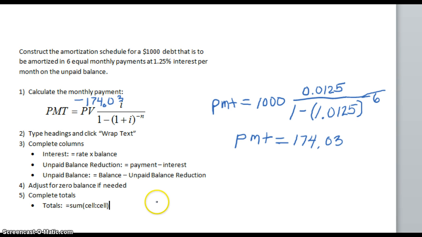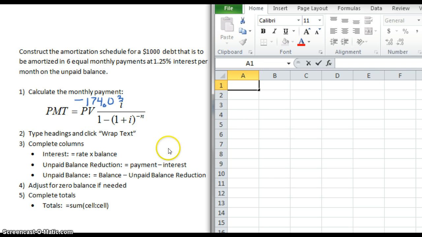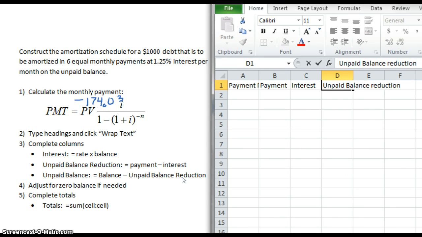Now once I have this step done, I'm ready to go to the spreadsheet. So the first thing I'm going to do in my Excel spreadsheet is type the headings, and I'm using the headings right out of our textbook, and they are on page 158. So the first heading is payment number, and then I can use my tab key to go to the next cell. The next is the payment amount, then we'd like to know the interest, and then we'd like to know the unpaid balance reduction, and finally the unpaid balance.